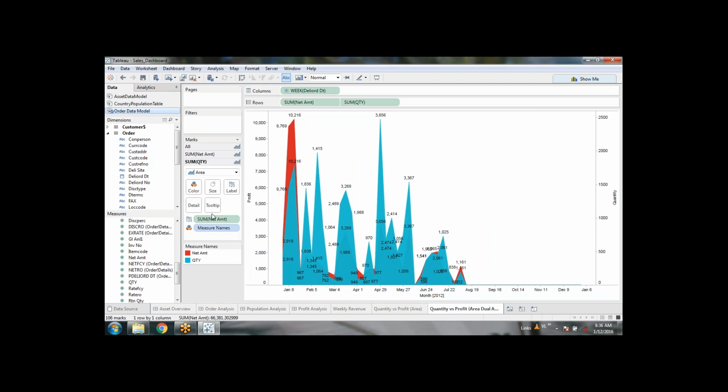Okay, I can make this a little transparent. Okay, 80, and this net amount should also be 80, so that both have the same value. Now these two are transparent. Now you can also see the below one and the upper one.